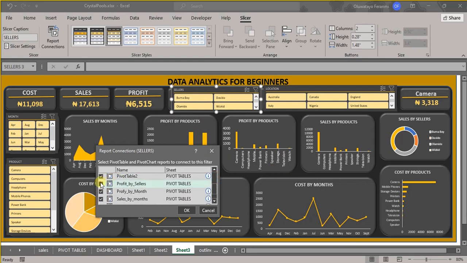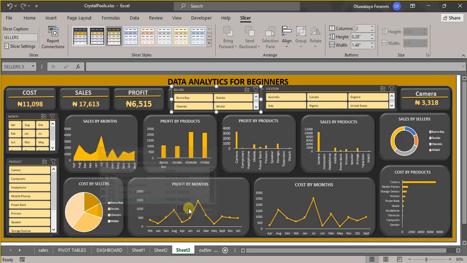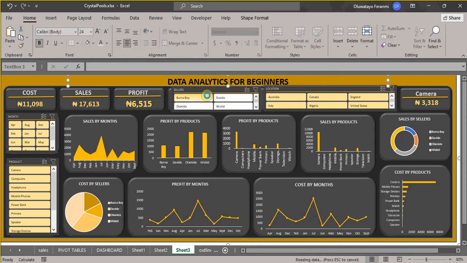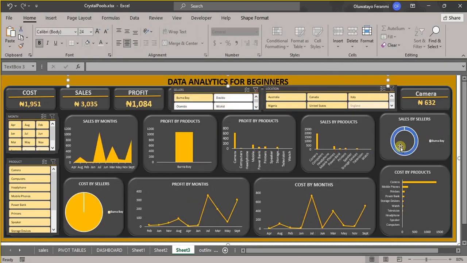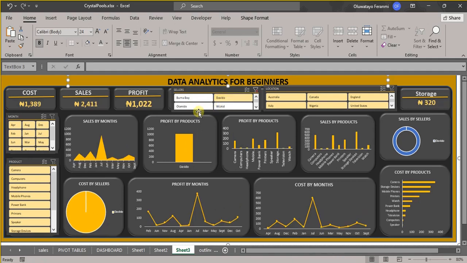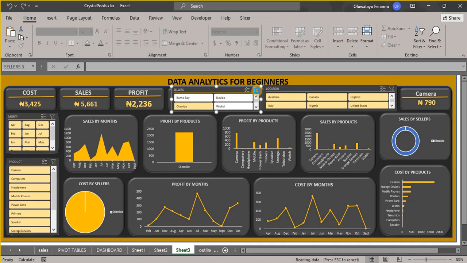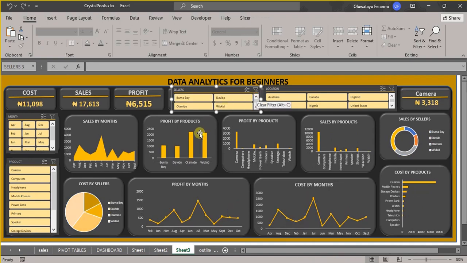Let me show you. So now I've connected it. When I click it, see, it's only showing Burna Boy. Since I've selected Burna Boy, it's showing Burna Boy, showing Burna Boy. Then this one is showing one. So what's the essence of doing this? To me, it does not make any sense. When you click Davido, it will change. So it does not give any special information. It is highly unnecessary to me.